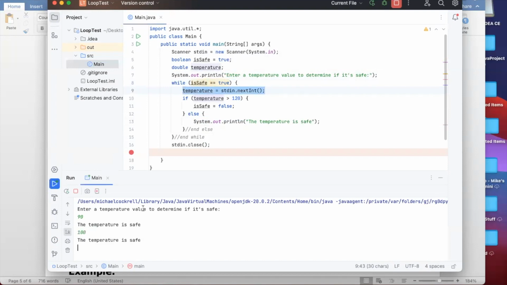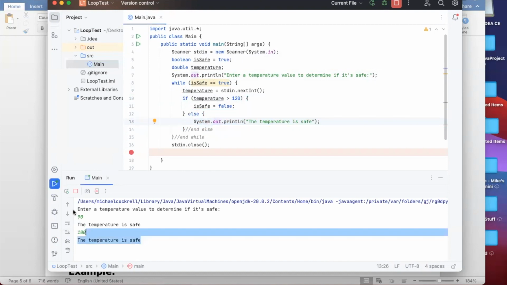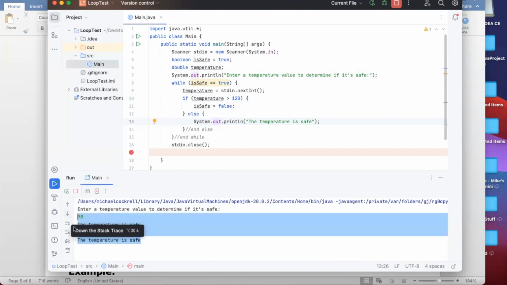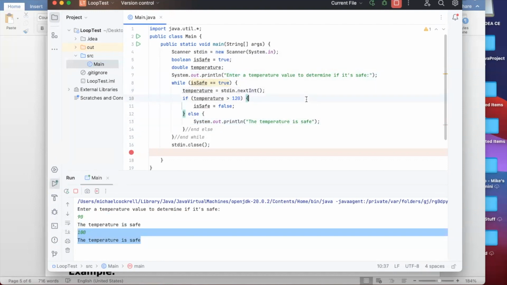We can do that. So I put in 100, and again, it says it's safe. So it's reading the new temperature value, that's 100, checking to see is 100 bigger than 120. It is not, so it's going to do the else and print out temperature is safe. That was a little bit confusing in our output because it didn't prompt us for that second input value. Think about how we could modify this program to make it more clear that every time through the loop, we want the user to enter a new temperature. We update that.